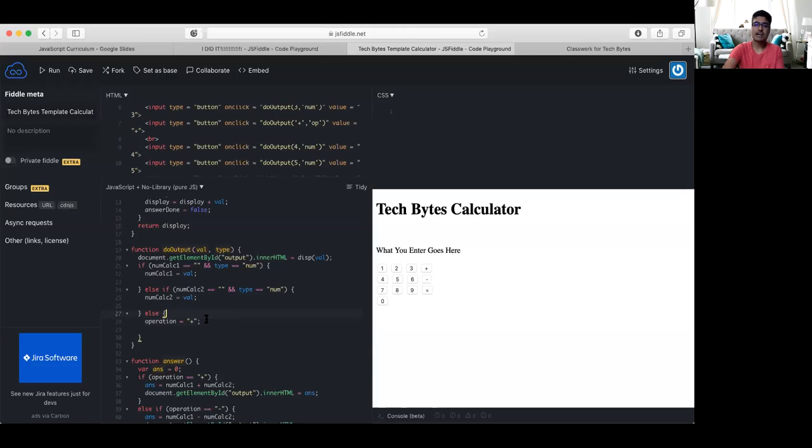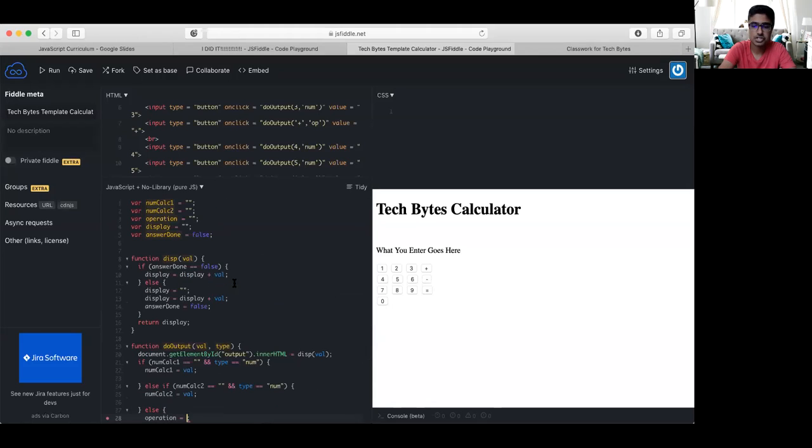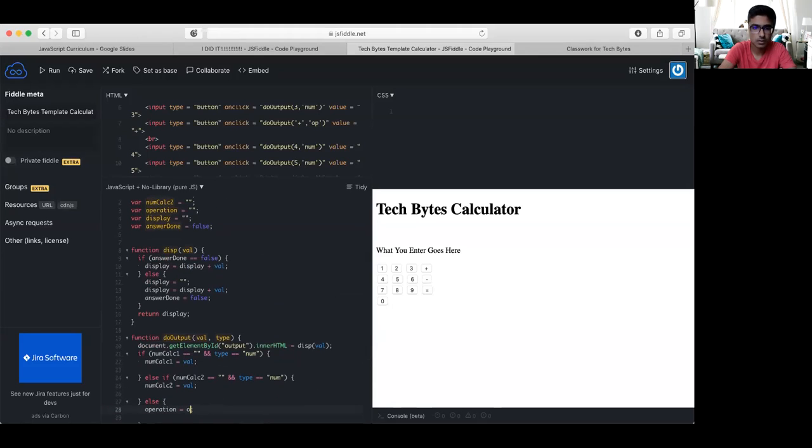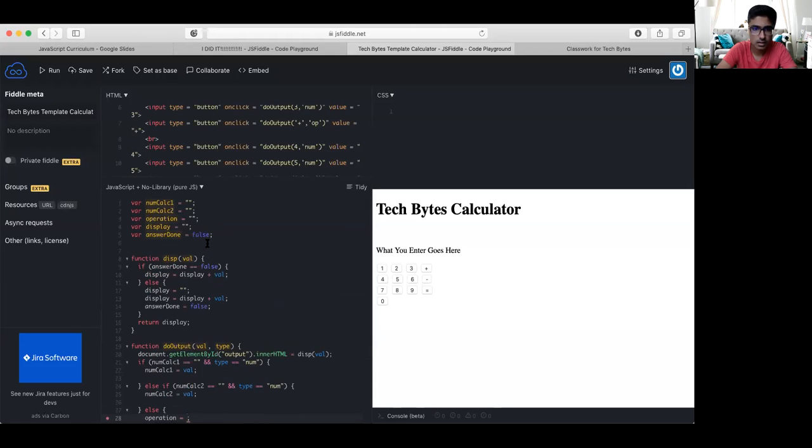So let's think about what does that exactly mean? Well, if I share this again, we have to change the operation which is happening to the operation variable. There we go. All right.